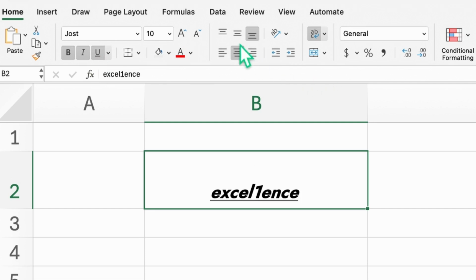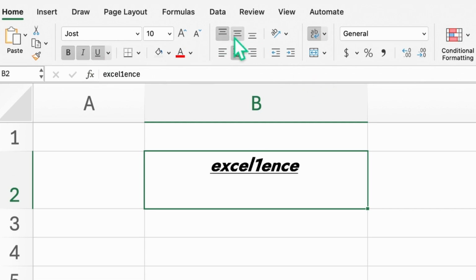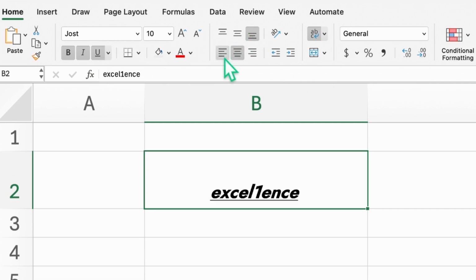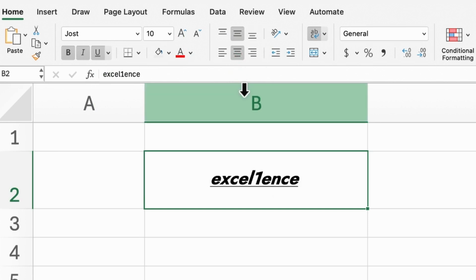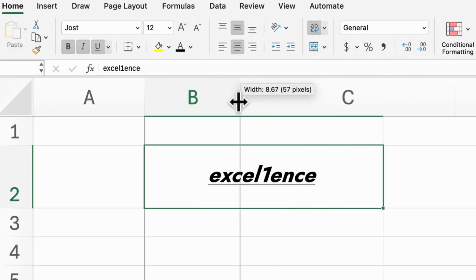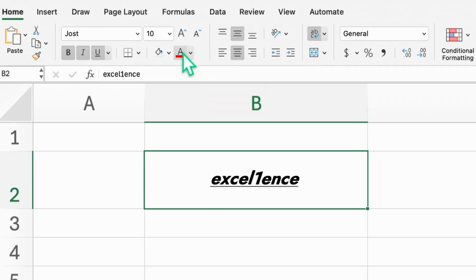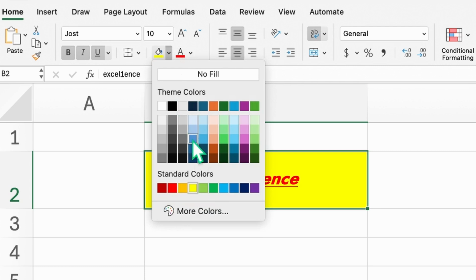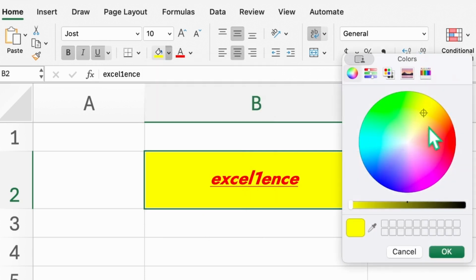Here's where you align your text in a cell. Top left, center, bottom right, etc. Texts are aligned top left by default, but many will prefer to center them when titles are given to columns. You can manually wrap each cell with this icon. Here is where you change the text color, and on its left, that is where you select the cell background color. With more colors, you can have more control over the color you pick.